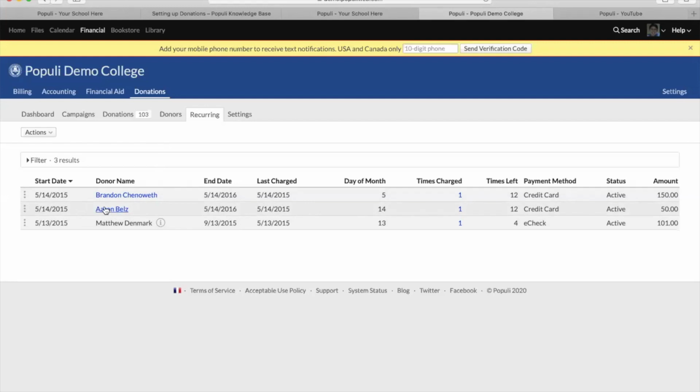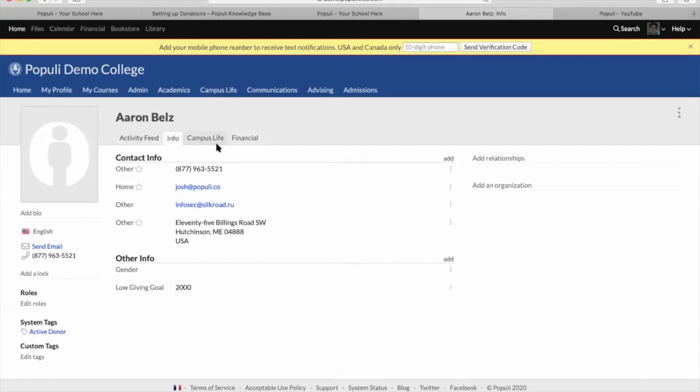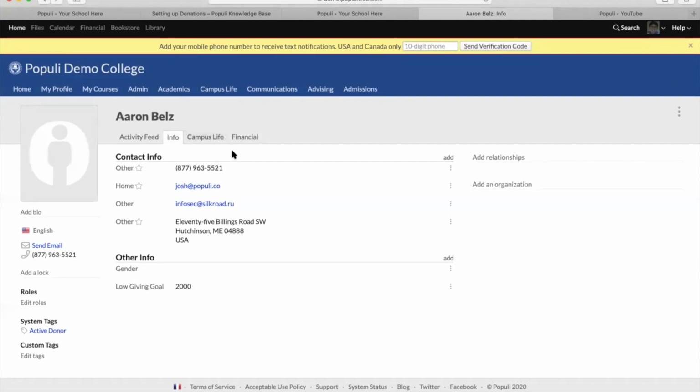And then finally, if we want to click on a person's name, we'll see their profile. And this profile is going to be the same as what their history, their entire career was. So they'll have their activity feed, all their contact info here, and then any other tabs they've had along the way. So if they used to be a student, they'll probably have an admissions tab for when they were admitted.